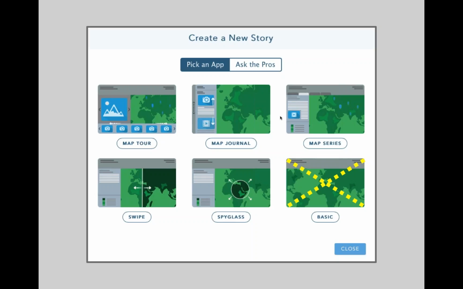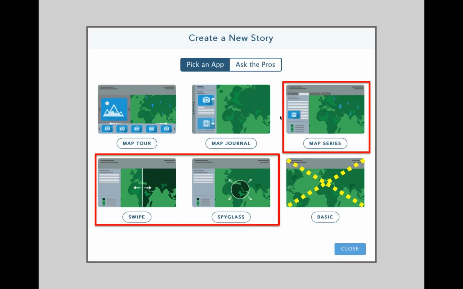But what we're going to do is I'm going to show you quick examples of how you use two maps you've already created to create a map series, and also how to use a swipe and a spyglass if you already have two maps that you'd like to use. Now, keep in mind, if you're used to ArcGIS Online, and if you've listened to the past webinars, if you're already in ArcGIS Online, you'd have to sort of back out of it to get to stories.